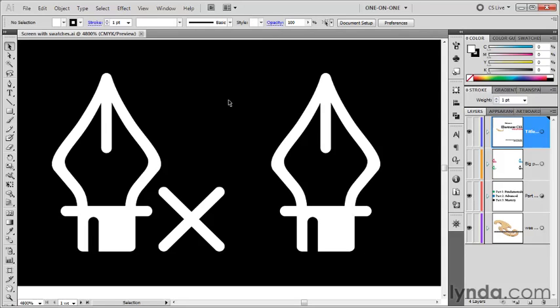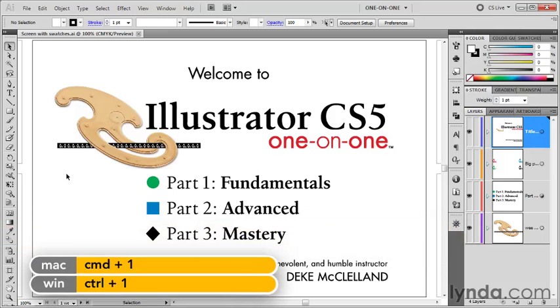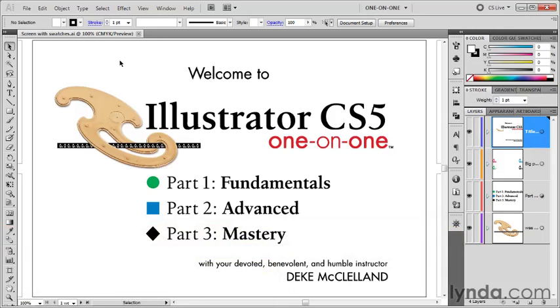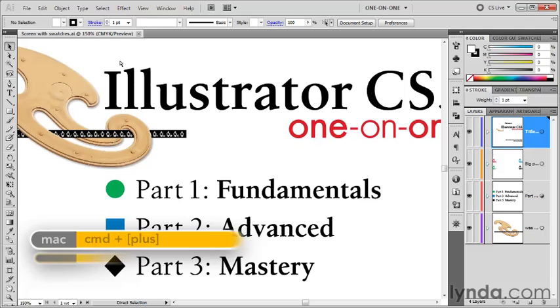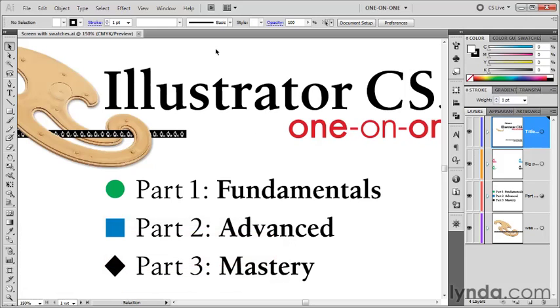In this final exercise of the chapter, I'm going to show you how to switch between the various screen modes here inside of Illustrator. Let's back out a little bit by pressing Control 1 or Command 1 on the Mac so we can take in the entire design. And let's say that I need more room on screen. For example, I'll press Control plus or Command plus on the Mac in order to zoom in one increment so that we're seeing the illustration at 150% and some stuff is getting cut off.